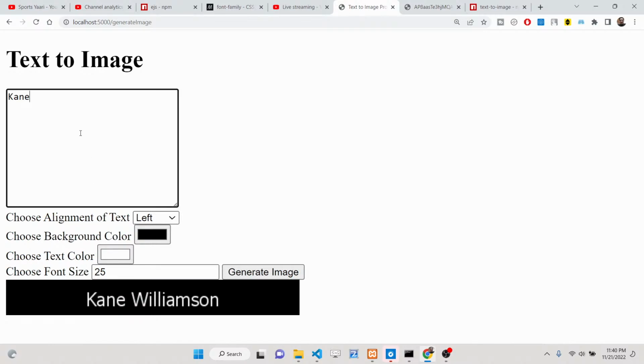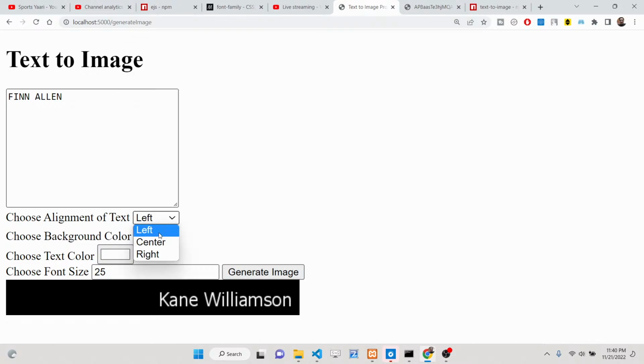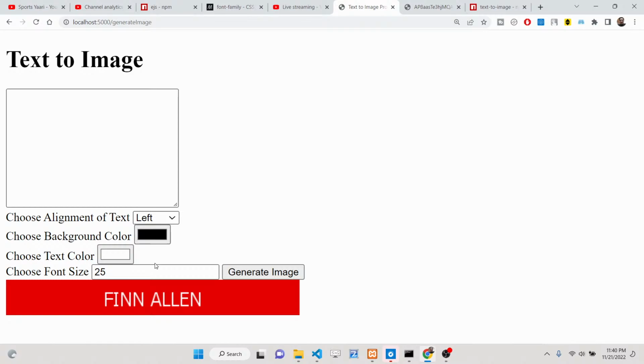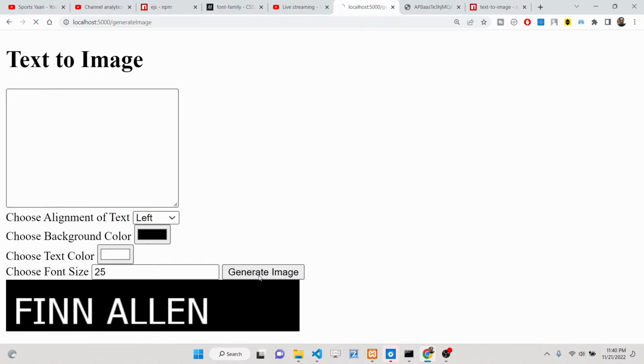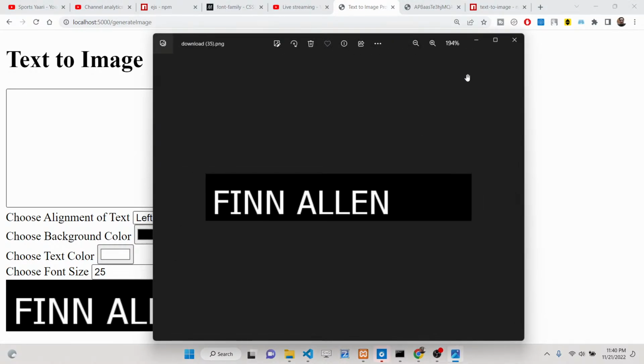Now if you want to make it on the right side, you can see that. And if you want to change the background color, you can see that. And if you want to double the font size, you can even do that as well. So this is the way by which you can do that, guys.